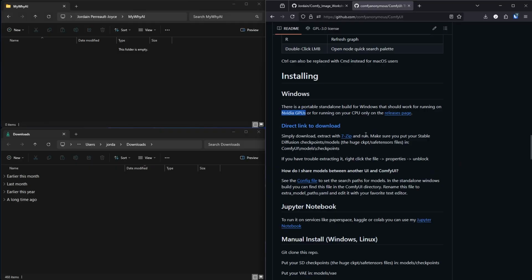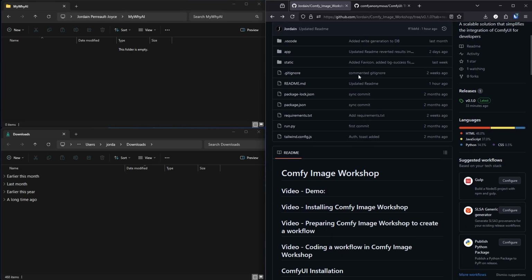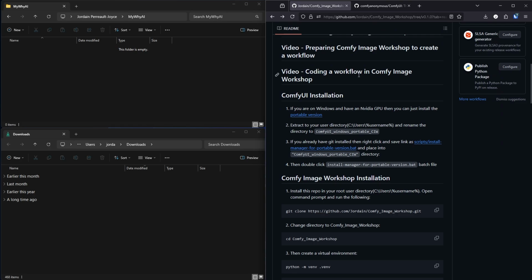Before we get started, we want to make sure that we satisfy the requirements for ComfyUI. I'll be doing the install using the NVIDIA option. If you've got an NVIDIA card with at least 4 gigs of VRAM, you're good to go. Okay, let's get started. Here in my Comfy Image Workshop GitHub directory, we will follow the instructions step by step.